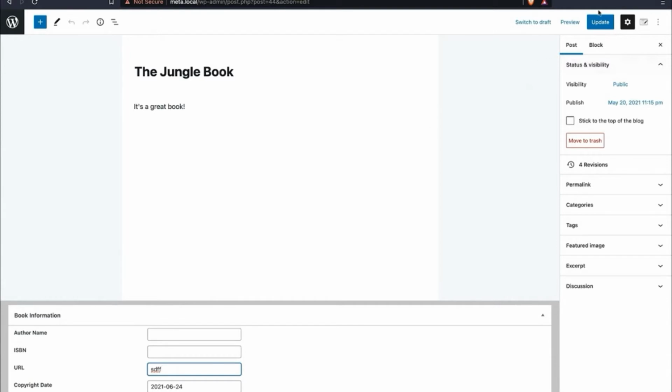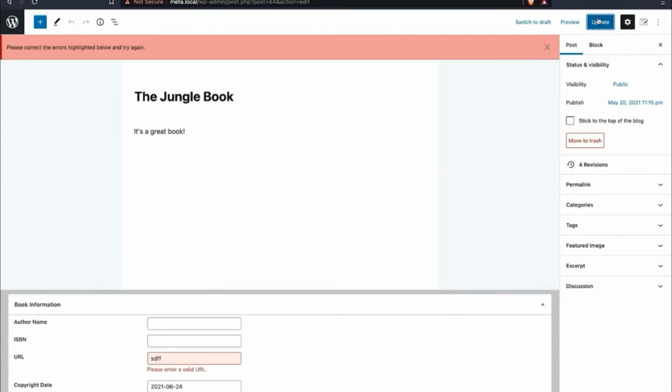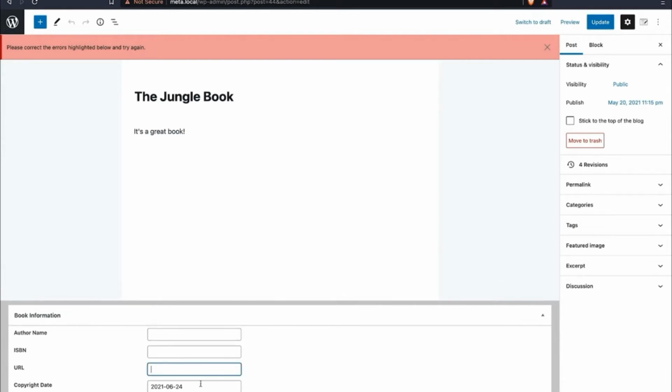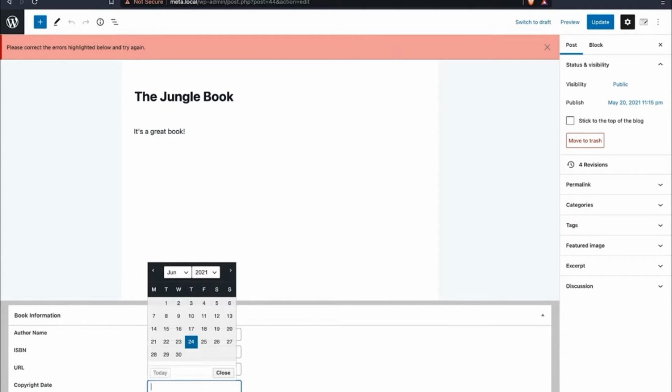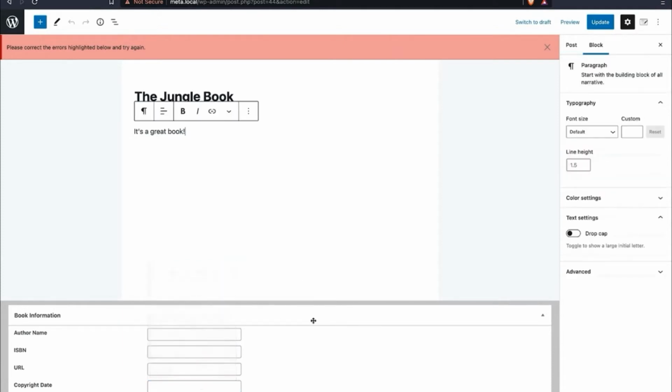Let's see. Yeah. So it makes a little error at the top. It says, please enter a valid URL. So I'm actually going to take that data back out because I'm going to name other fields the same. Or actually, no. Let's put something in here.